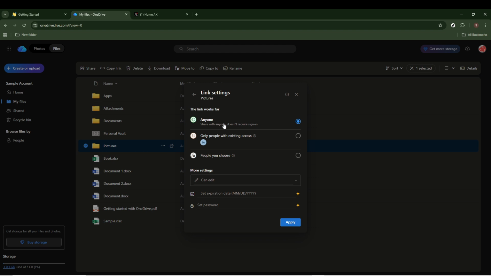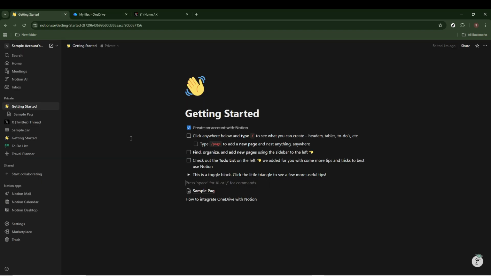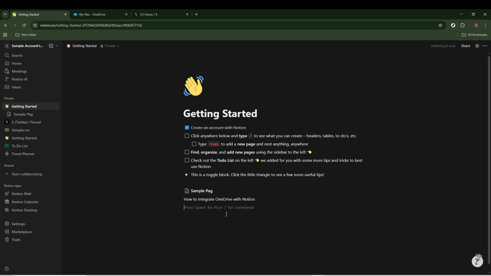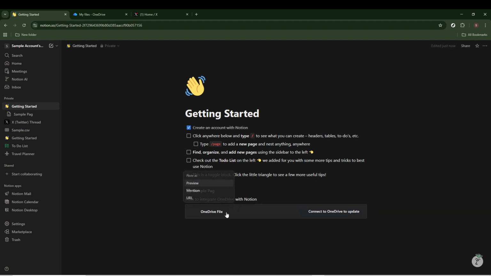Once you have copied the link, head back to your Notion workspace. Navigate to the page where you want the file preview to appear. Click on the exact spot where you want to place it, then paste the OneDrive or SharePoint link directly onto the page. As soon as you paste the link, Notion will recognize it and display a small menu beneath it.